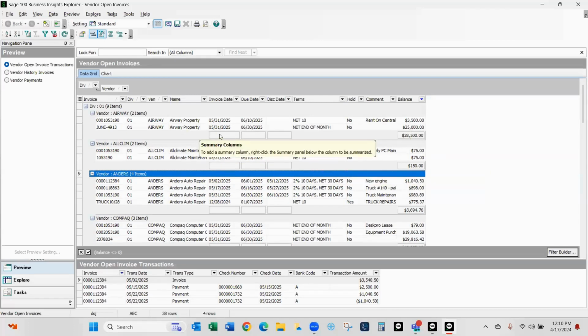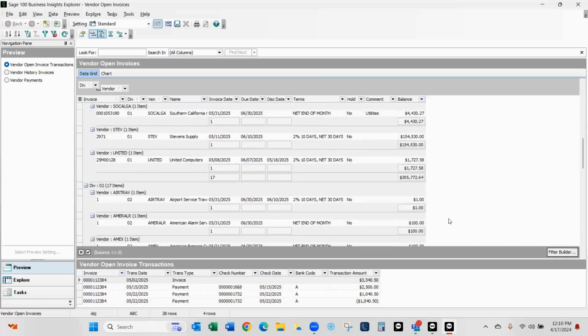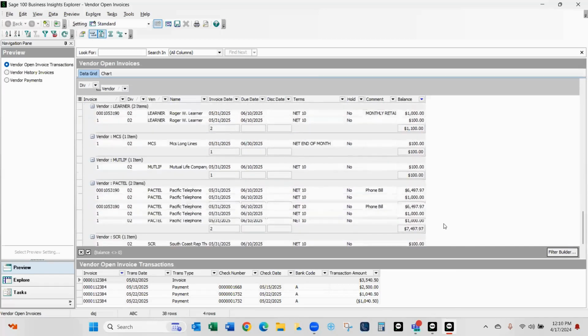Another thing that I like to do: sometimes it's useful to find out whether I have a lot of vendors, so how many records do I have for that particular vendor? I have 2 open invoices for this vendor, I have 4 for this vendor. And that's basically a way of initially organizing it.